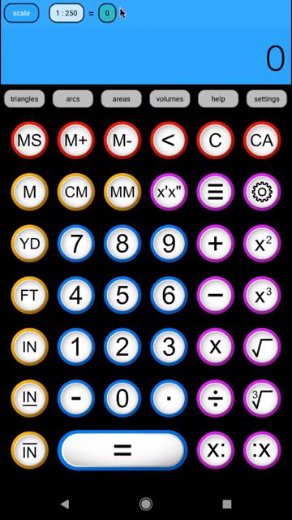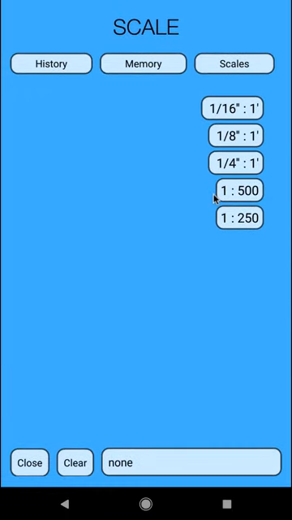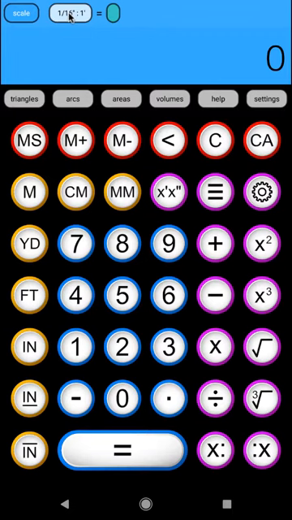Our active scale is obviously up in the scale display. But if you hit the list button while scale display is active, you will see all our scales are saved in here. Let's go ahead and go back out to 1/16 inch equals a foot. That'll put that as active up in the display.